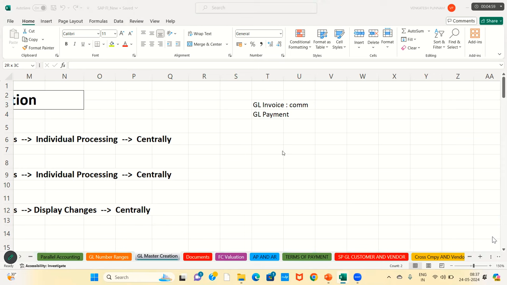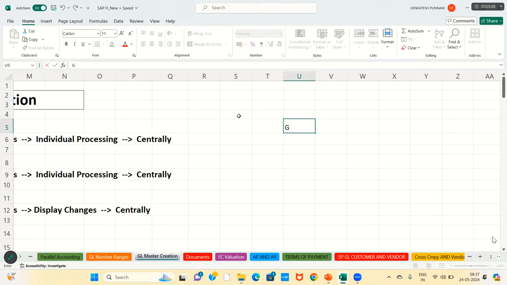So what is the accounting entry? Everyone, concentrate. For example, if you post an invoice, GL invoice or GL document, what is the accounting entry? Expenses account debit to payable. For expenses, what is the accounting entry? Expenses account debit to payable, any payable.